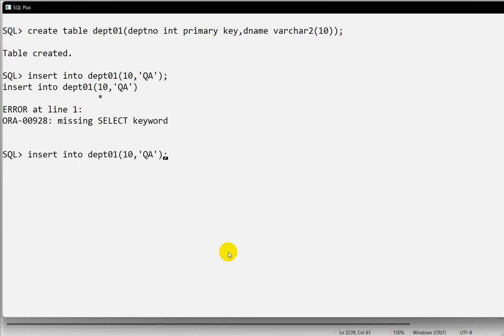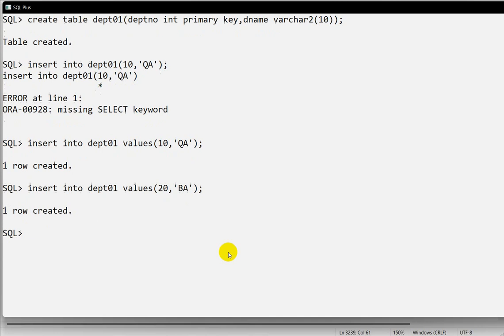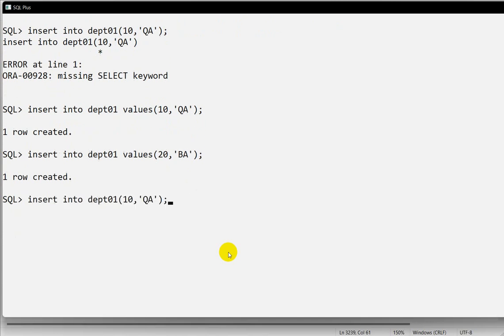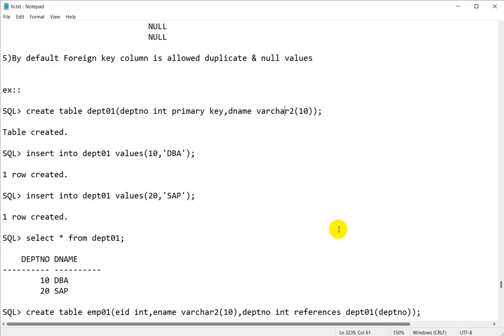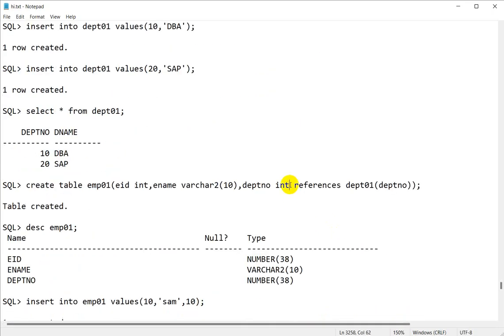What values we have to take here? Values 20 comma BA. Now this department is created. Now I will create another table with the foreign key. So how to create a foreign key? We have to use this reference. So I will copy this.